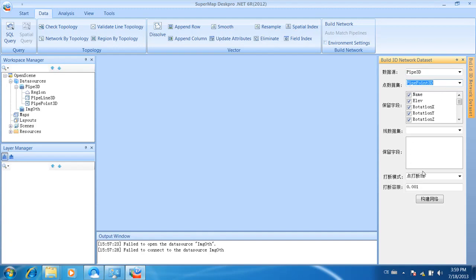Also, we choose the line dataset, pipeline 3D, and retain all fields corresponding to the line dataset. Now we have to select a split mode. We select lines split by points. Next, we should set the split tolerance. Here, we adopt the default value 0.001 and click Build Network. In this case, the network dataset is built.